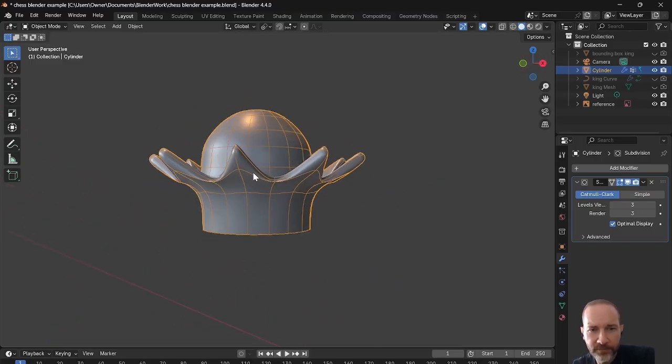But the big job this week is cleaning up the other 3 pieces and then adding the queen to your workflow.